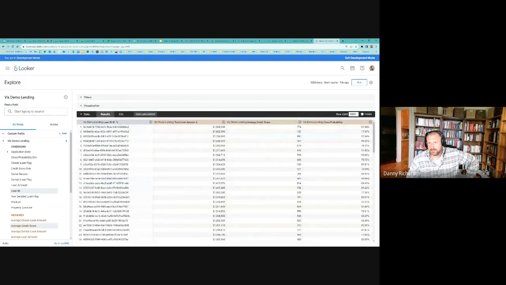You got 1 dimension, which is the loan ID. So we're really looking at the atomic data. The loan ID is pretty much what one row in the table means. So we're not aggregating the data down at all. We're showing information by loan ID. And then we got 3 metrics: total loan amount, average credit score, and close probability.